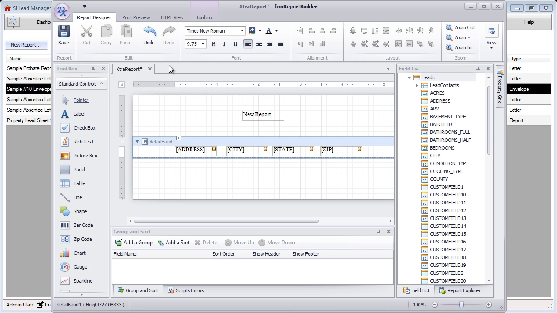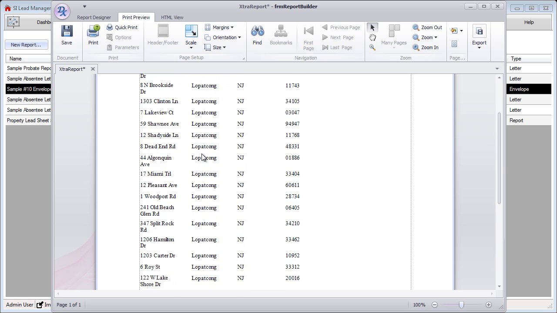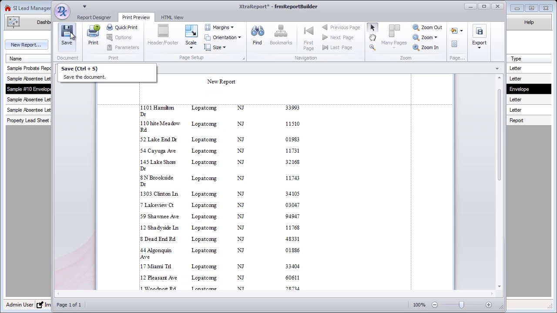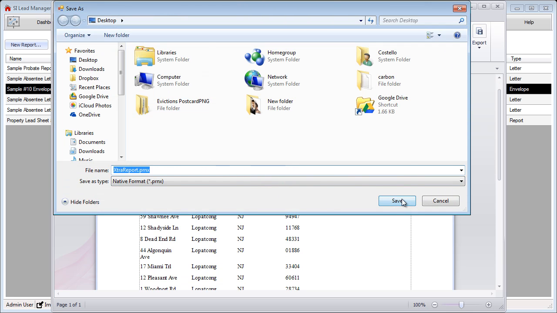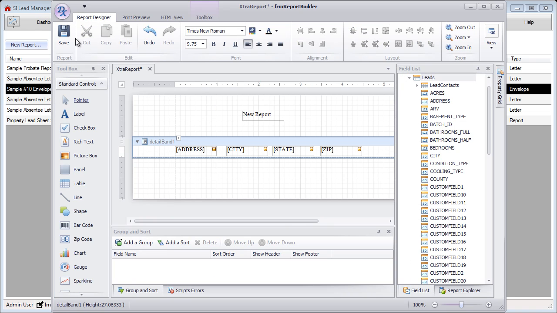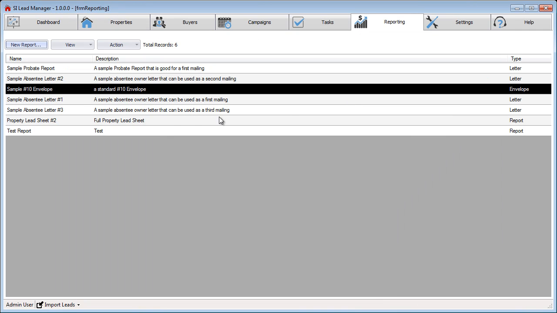So then we can take a preview of this report. And it's simply just listing all the properties I have in the system right now, but you get the idea. And you can save it. No, that's saving the preview. You have to save the template. It's a standard report. Close that up. There's your test. You can preview it here by double clicking on it.